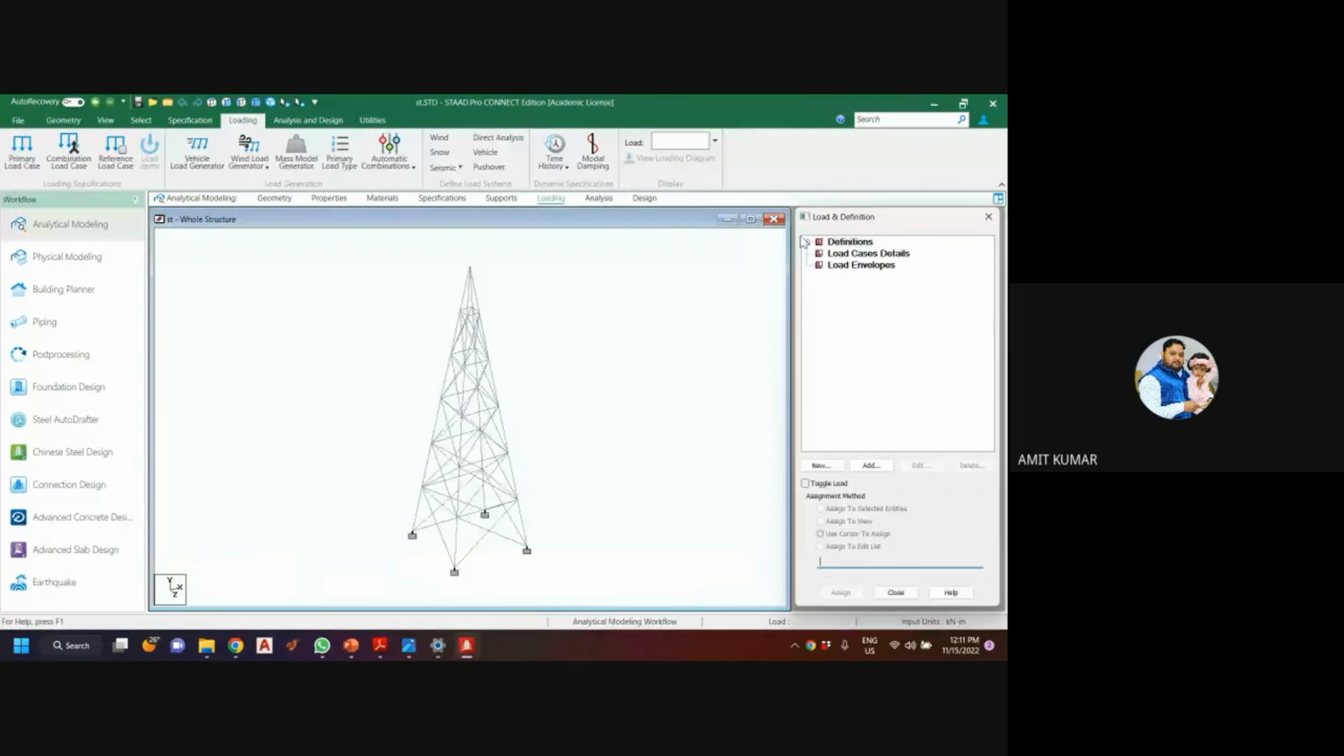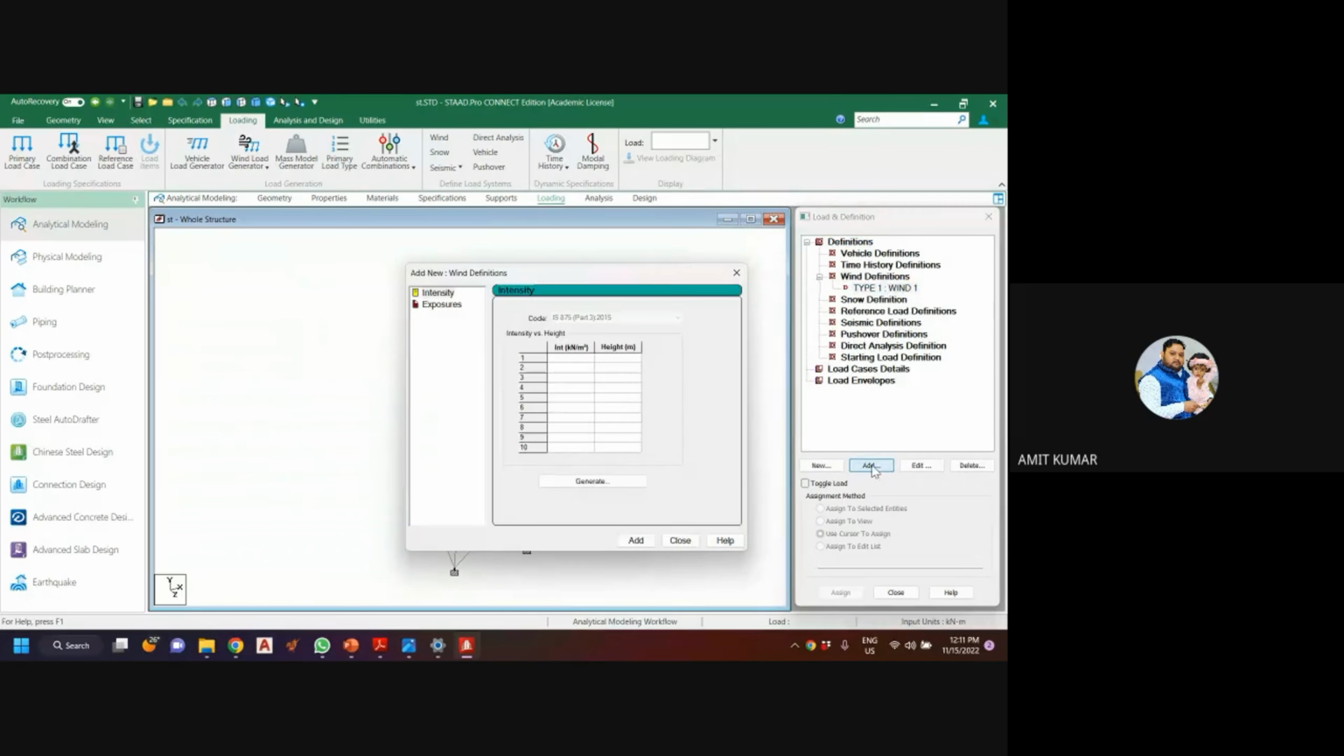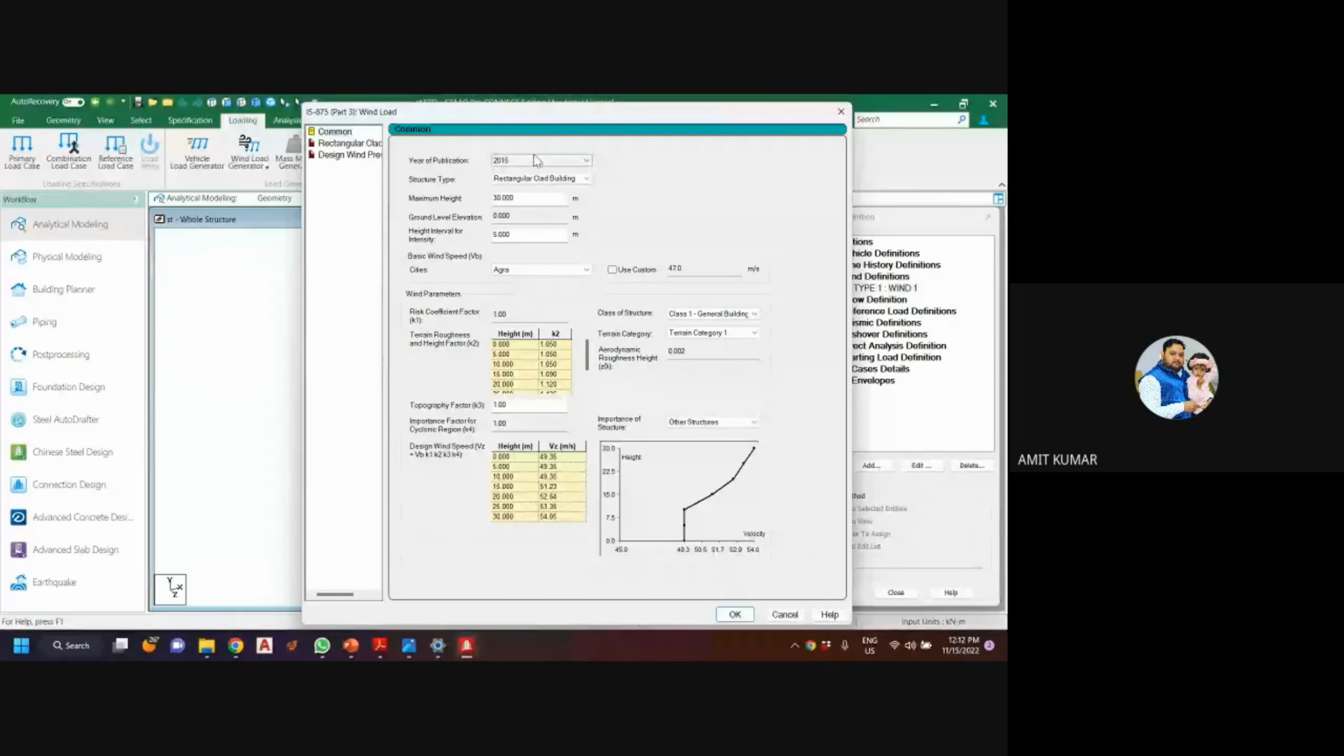Now go to the loading definition, wind definition. Now I'm able to see the OK option here. So first thing, we have to select the structure type, like it is the type of lattice tower. So I will pick the lattice tower here. Maximum height was 30 meter, and height intervals I'm just going to divide six divisions. Obviously it will be a 5-meter division.